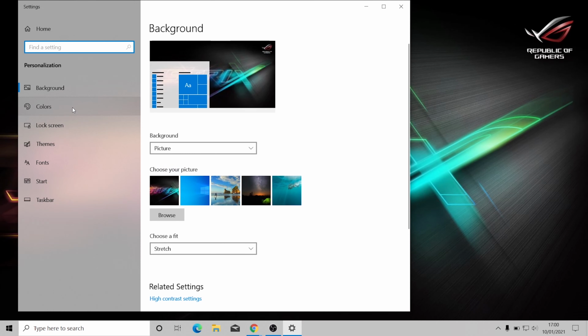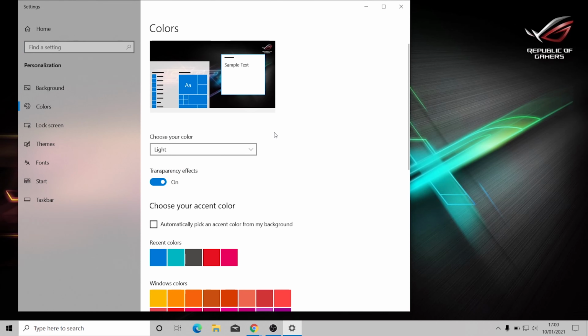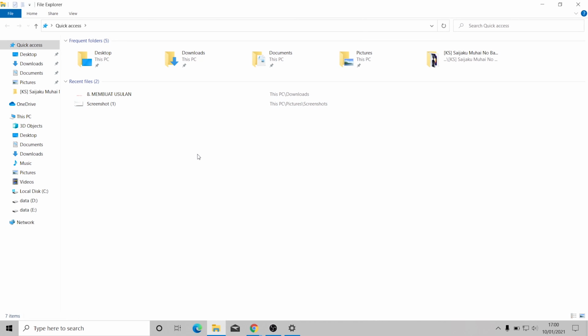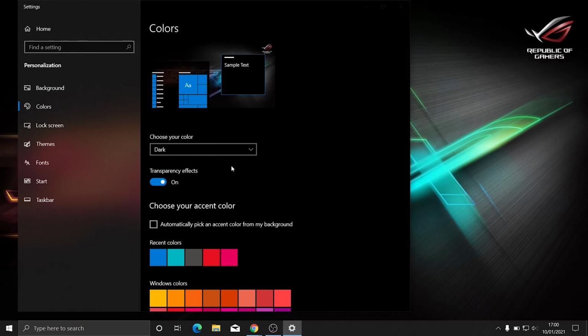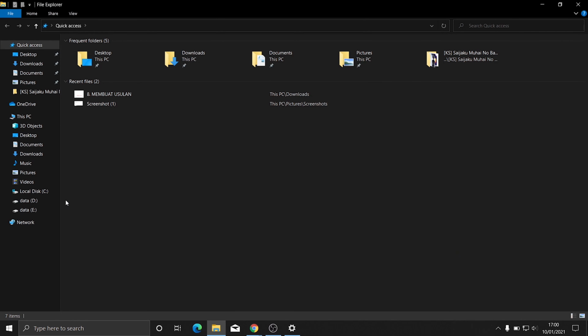After that, you go to Colors, and here you have to choose your color. If you choose light, it becomes like this from this end to this, in File Explorer and Windows. And if you choose the dark mode, it will change. Of course, your File Explorer will be changed to dark.